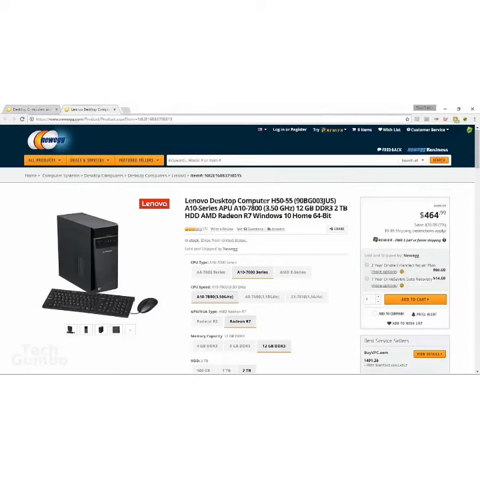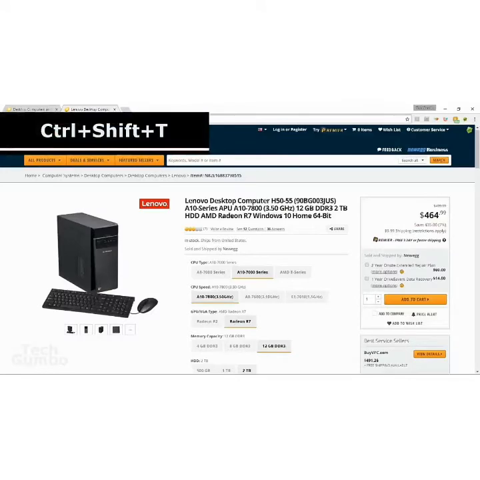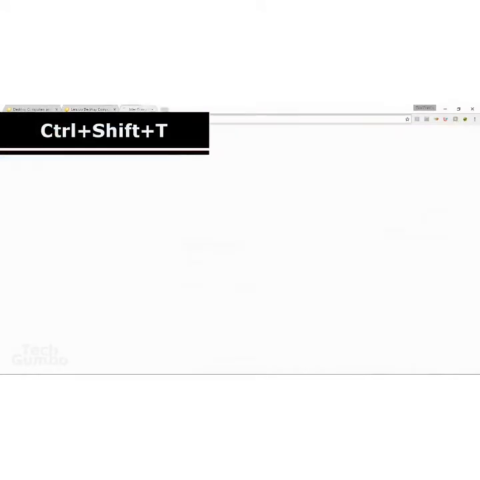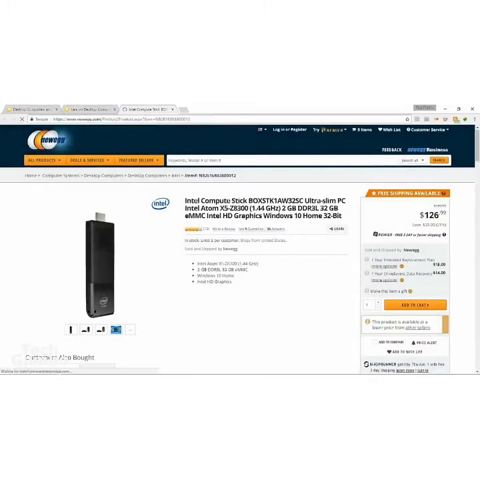If you accidentally closed out a tab without meaning to, an easy way to get it back is on your keyboard, select Ctrl, Shift, and T all at the same time. And it will restore the last tab that you had opened up.